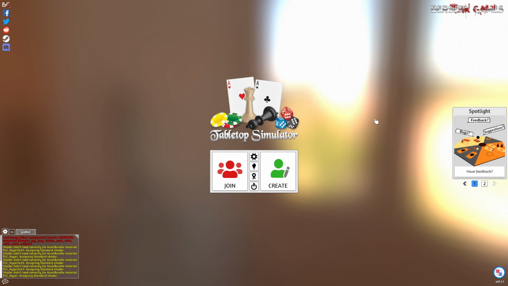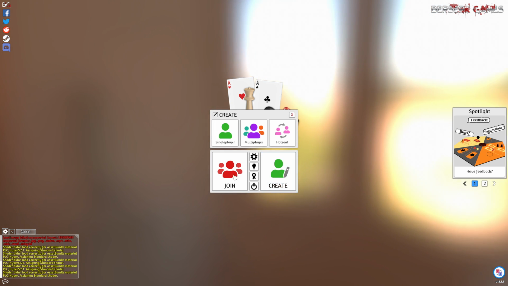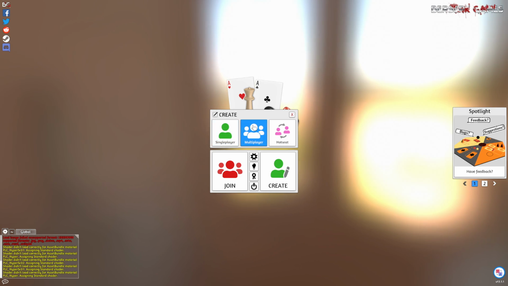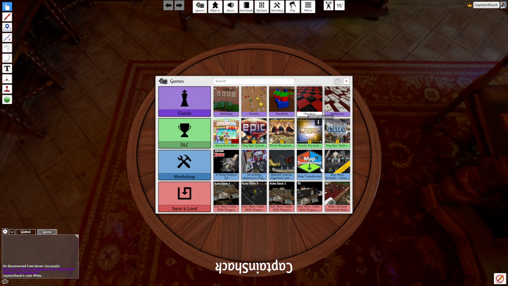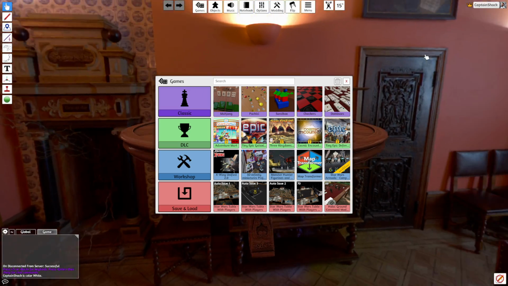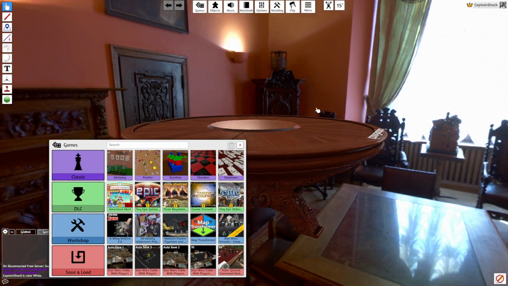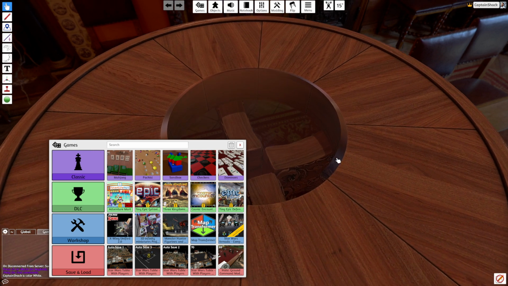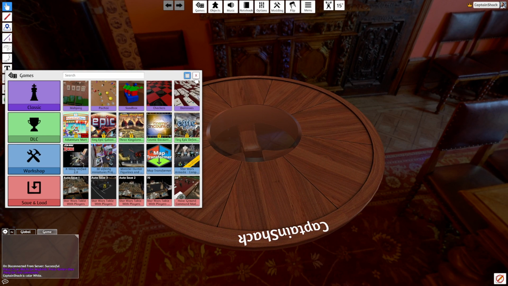All right, so we're gonna start a brand new map. So we're gonna go create. We're gonna go single player, multiplayer, obviously, if you wanna play with your friends. Single player, it'll load this really crappy table with nothing on it. And that's not great for tabletop RPGs, so let's go ahead and close this.